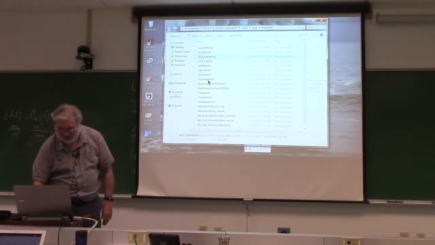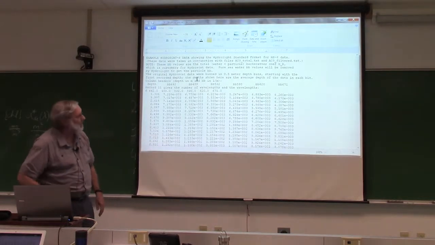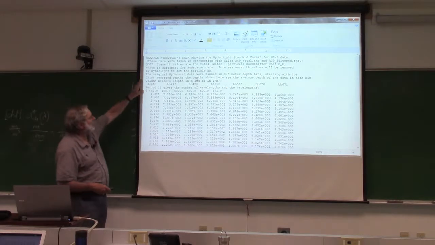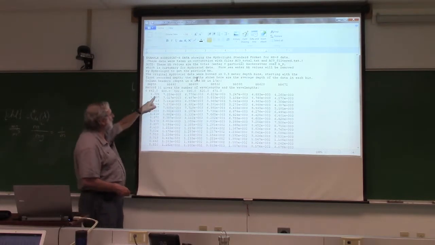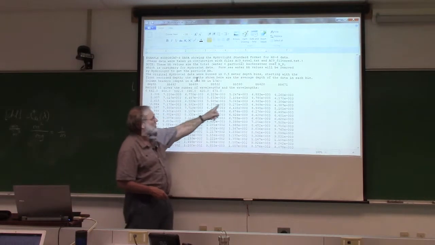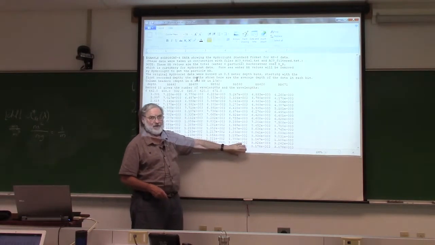Okay, well, suppose you have a Hydroscat 6, and here's its data. Same format, the 10 records. Here now it says there's 6 wavelengths. Here they are. Here's the first depth. Here's the 6 backscatter values.